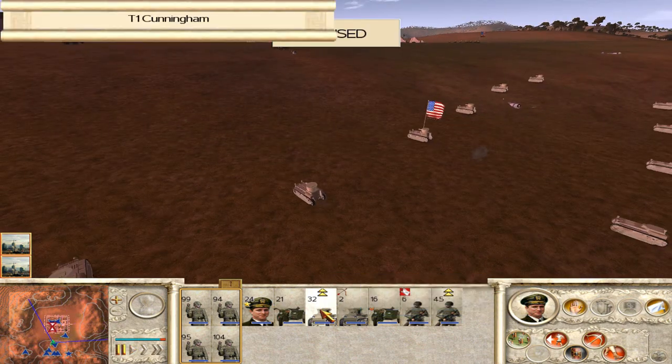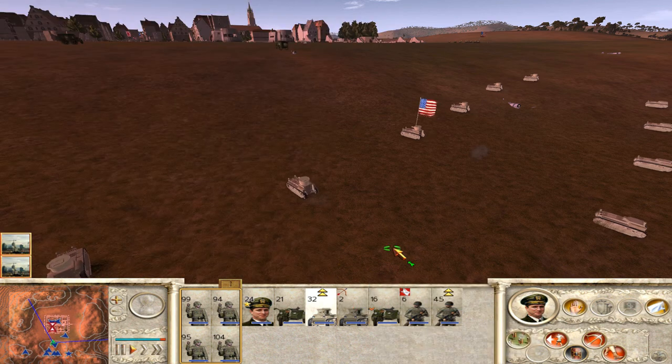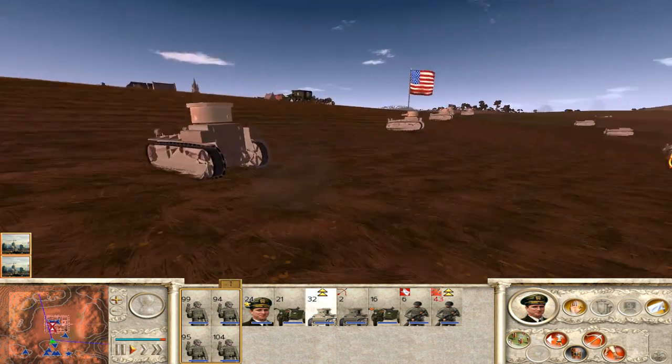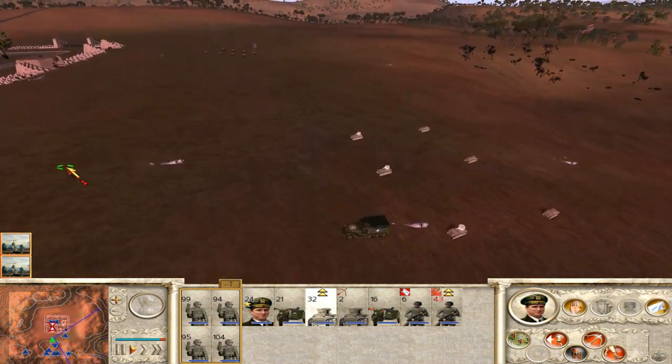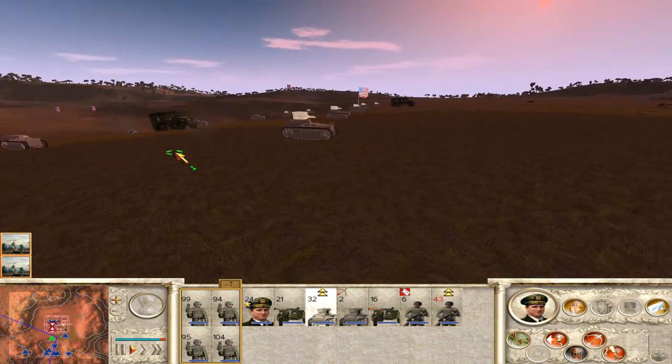Let's see. 1932, from 1927 to 1932, okay. Late 20s, okay. I believe the Renatus is from 1923, so it's older, but it looked old.